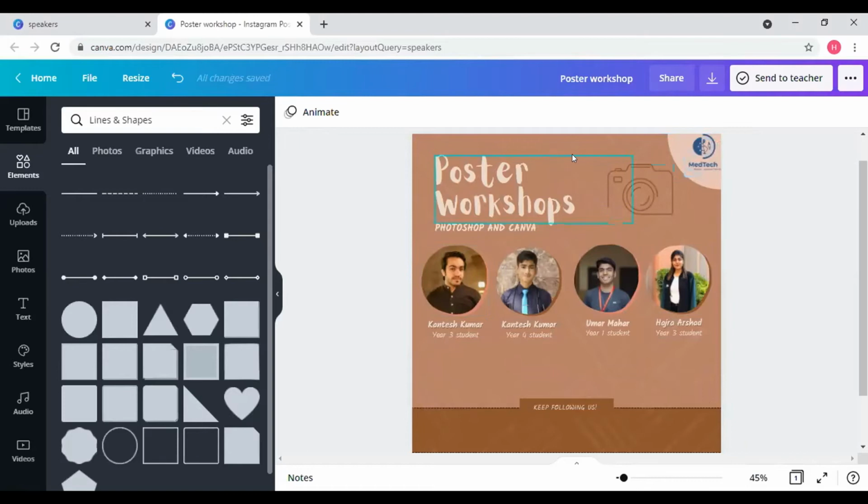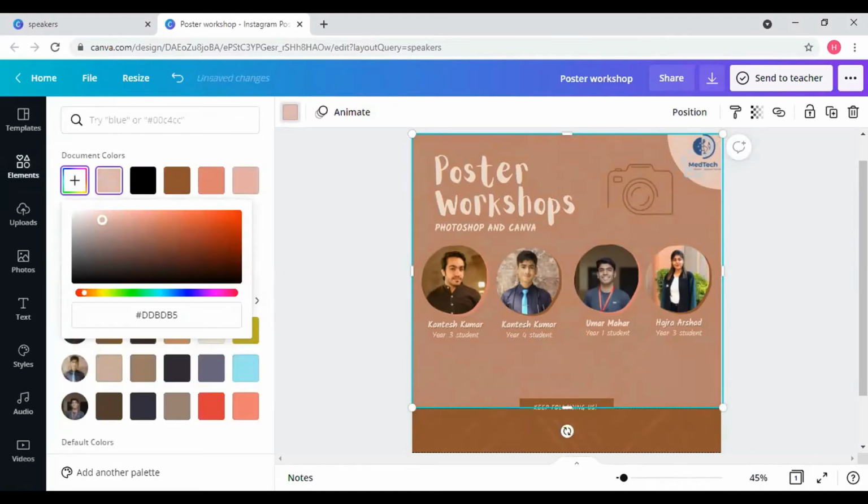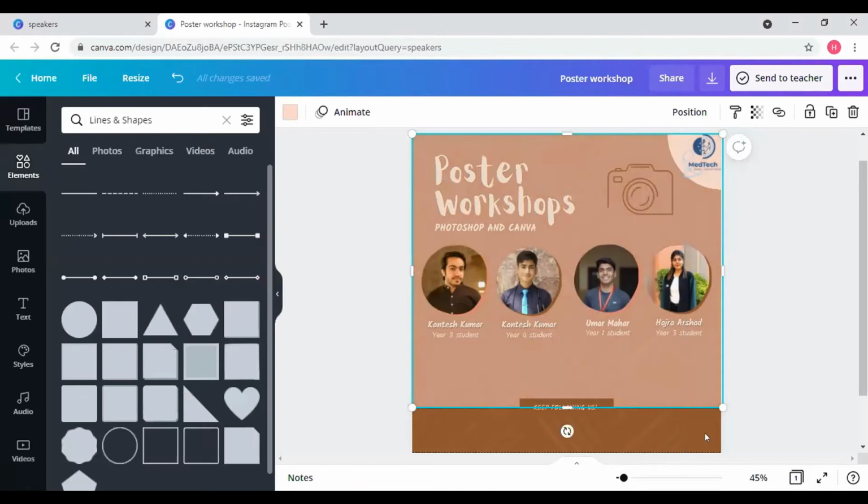We can add our Instagram handles, anything like that. Change the color to a bit lighter because it looks dark. Yeah, and we can also change this color to white or anything.